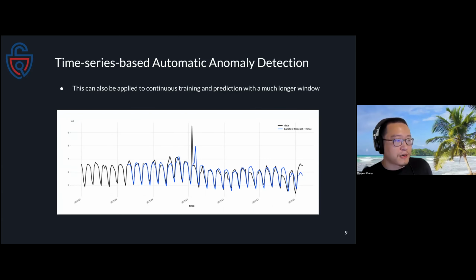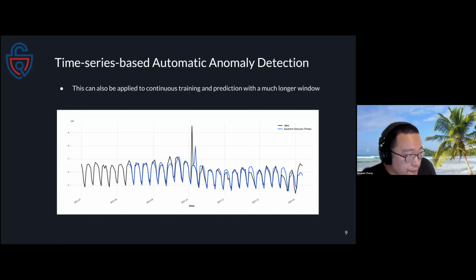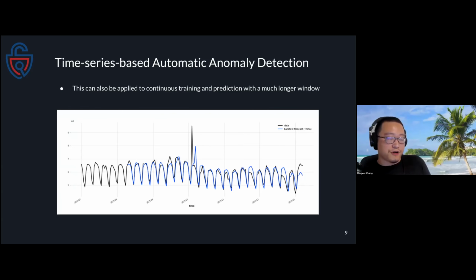And the model can also be applied to a much longer period of time. So what I did here is to extend the training and the prediction to use a continuous training. Every day I use the past 2 weeks, I forgot the exact window size, I use the past n weeks as training and then predict one day of data. And as you can see, the prediction is pretty accurate over time.